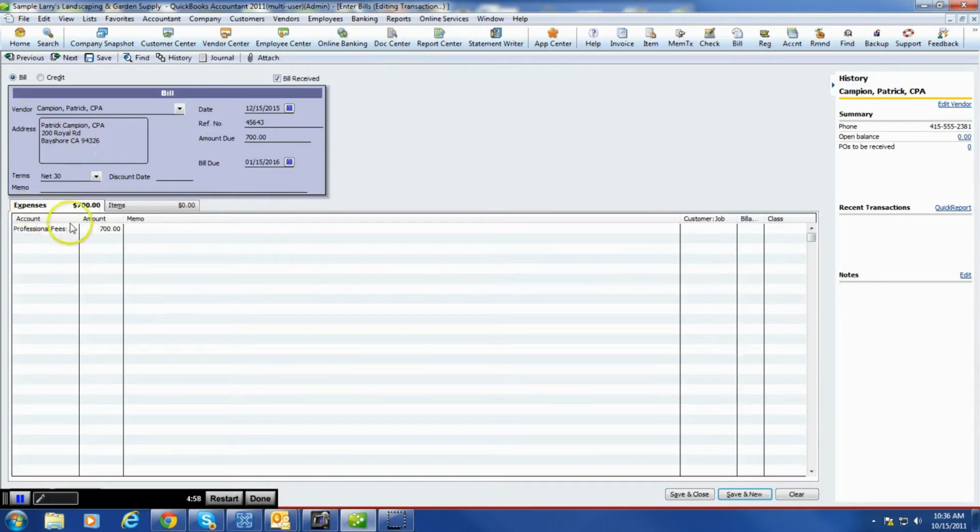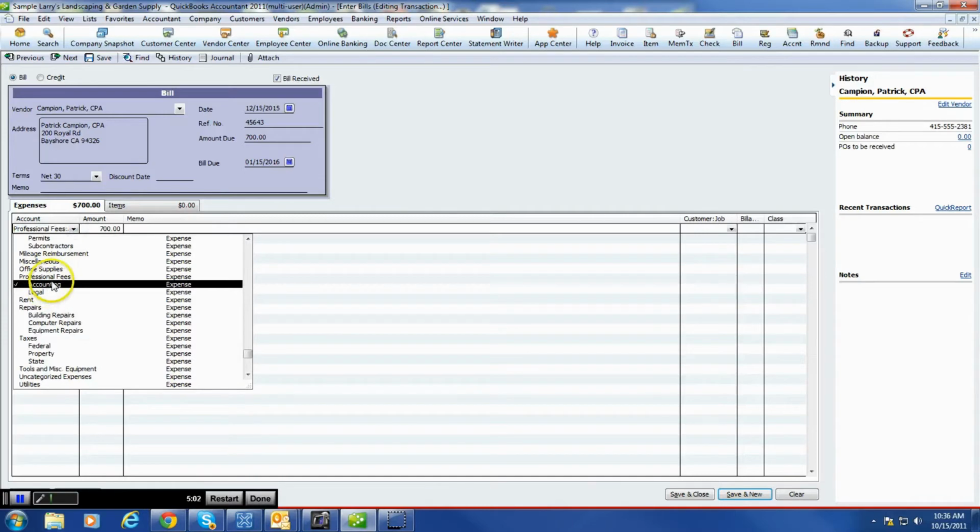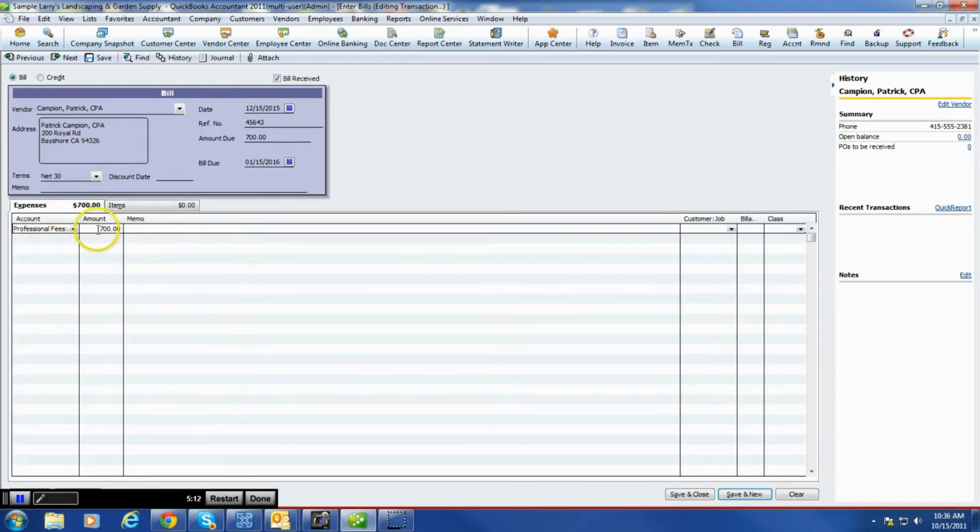Down here, this automatically popped up because we had done this before, but normally if you create a new person, after you fill in the address, you're going to have to choose an account that you want to use. So professional fees, accounting, is correct. The amount is correct. If you want to put in a memo, for year-end tax returns, you can put that in.